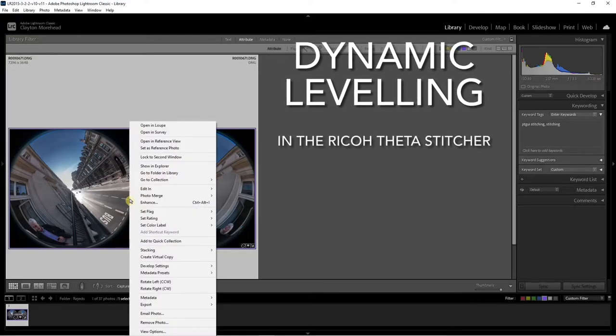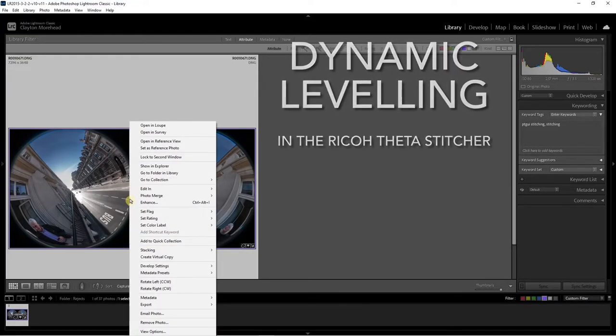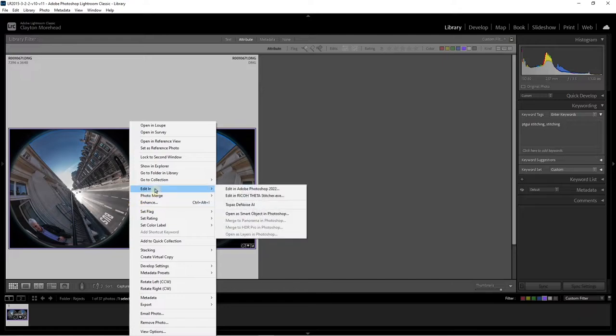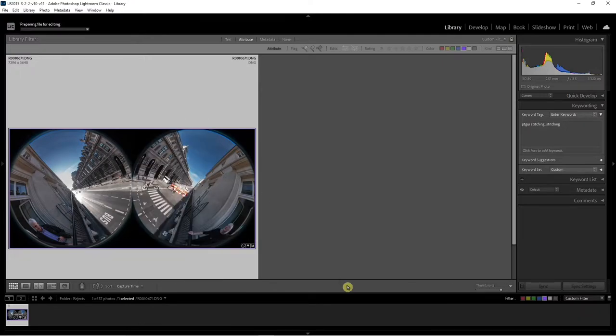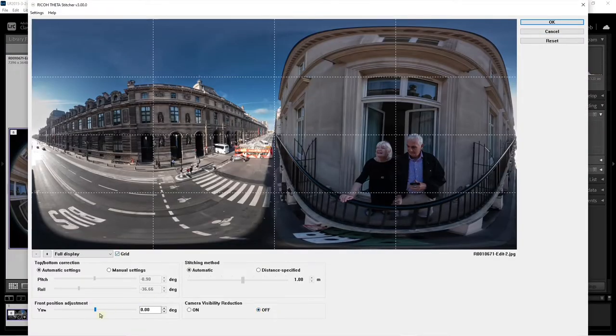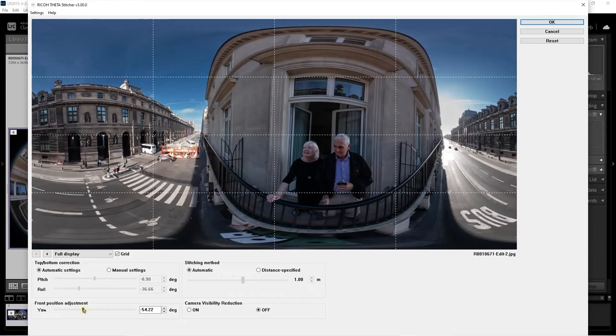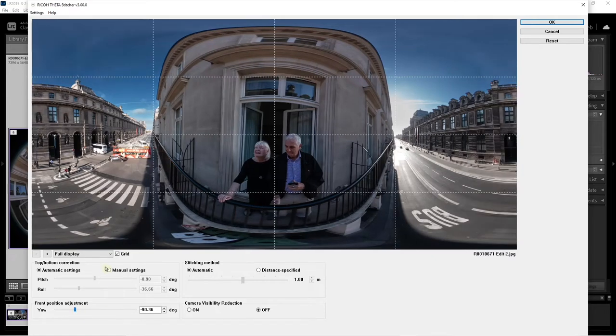I want to demonstrate how to dynamically level in the Ricoh Theta Stitcher. So I'm going to open up this image in the Theta Stitcher. It's reasonably level, but those door frames are definitely crooked. I'm going to push on the yaw button as you normally would, but there's a better way.